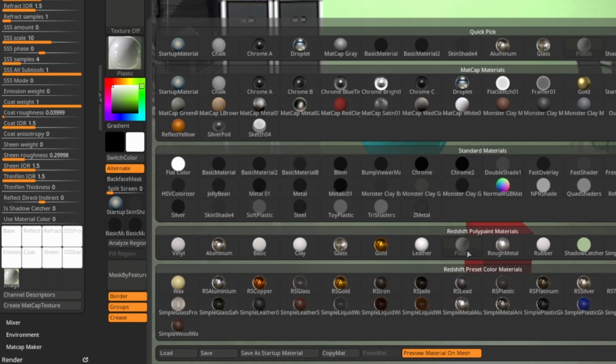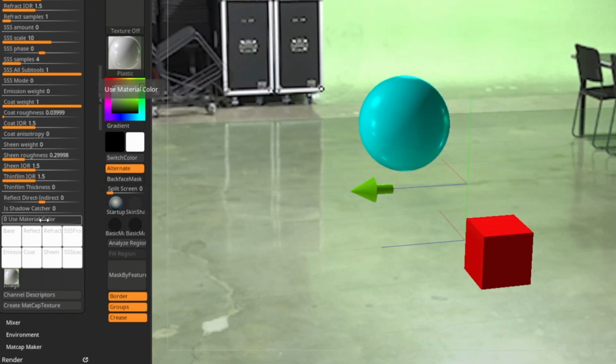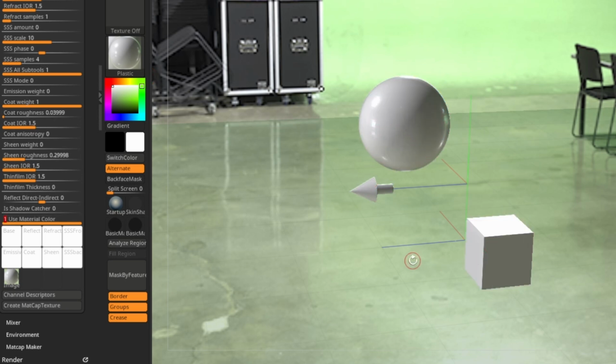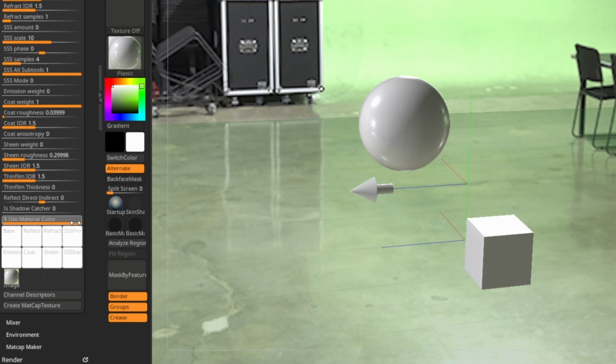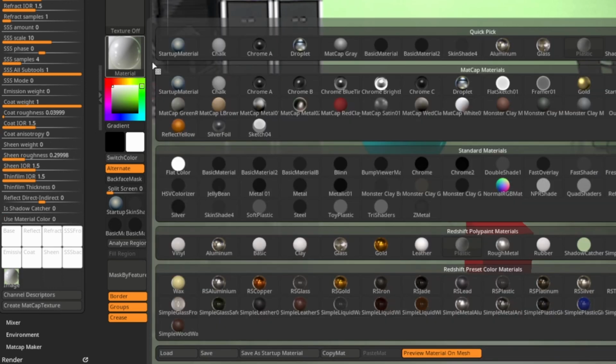With our plastic, right now it's in the Polypaint Materials section, and that's because this use material color is set to 0. If we set this to 1, it's going to turn all of our objects white because this base swatch right here is filled with a white color. And in fact, if we go back into our materials, it's moved our plastic material over here into our preset color materials. So if you save your own materials or create your own materials and you have this set to 0 or 1, that's going to determine where it gets organized. So when it's set to 0, that means it uses Polypaint. It's not going to override your Polypaint, and it's going to be up here.